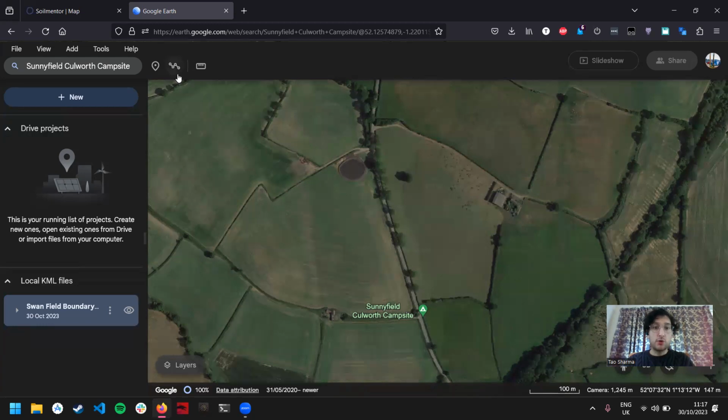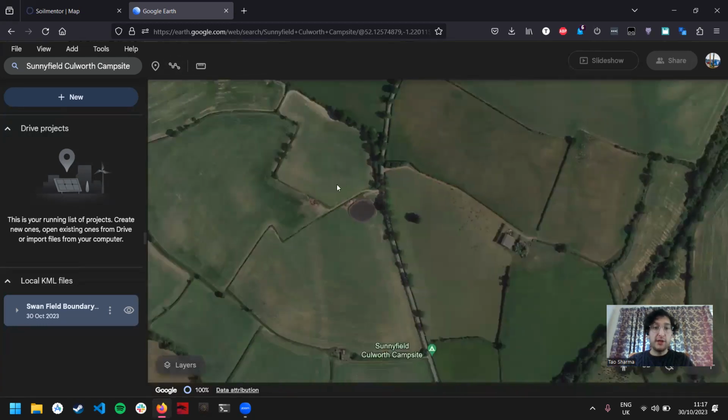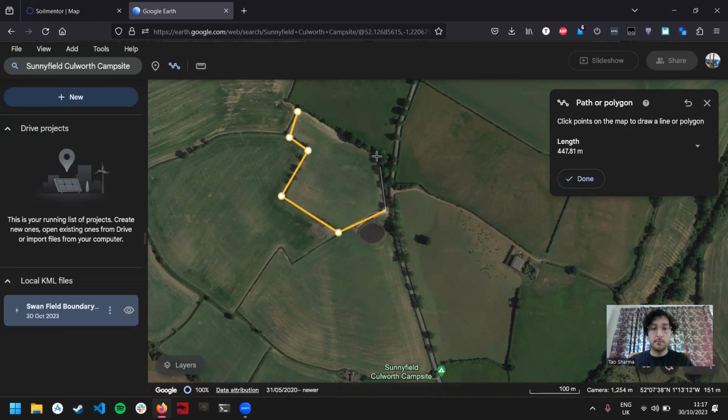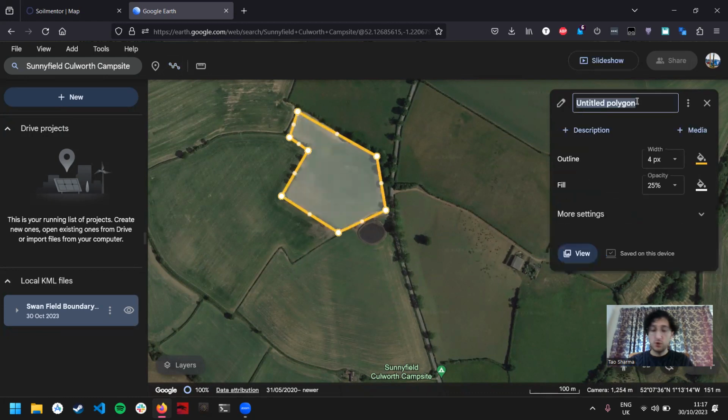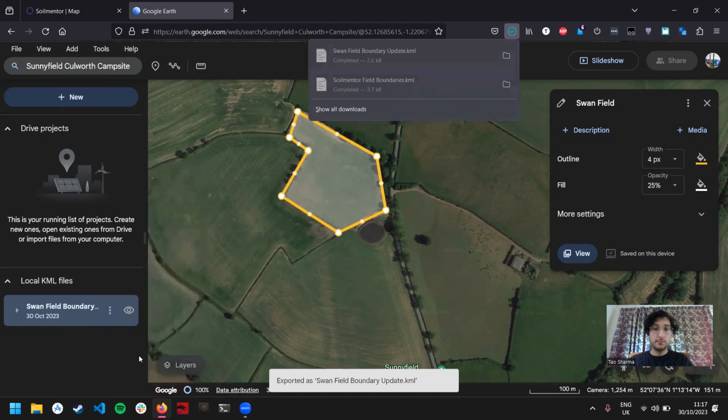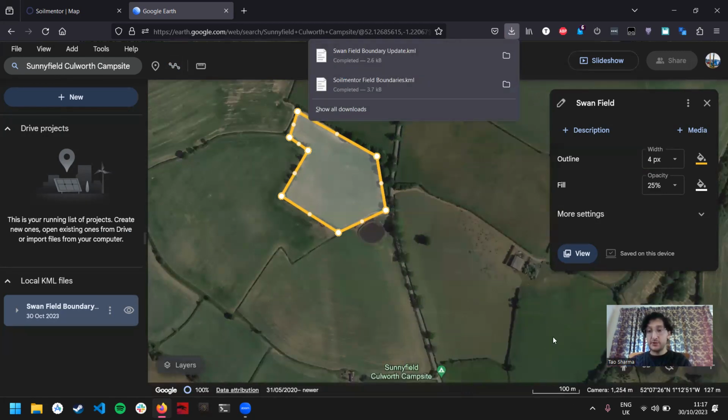And now I'm going to draw around the real Swan Field. So let's draw around the real Swan Field here. I'm going to save it to project. I'm going to call it Swan Field, exactly the same name as in Soilmentor. I'm going to hit enter. I'm going to download our KML file like that. Now, note here that we have not mapped Marshlow Field here, but that's fine.